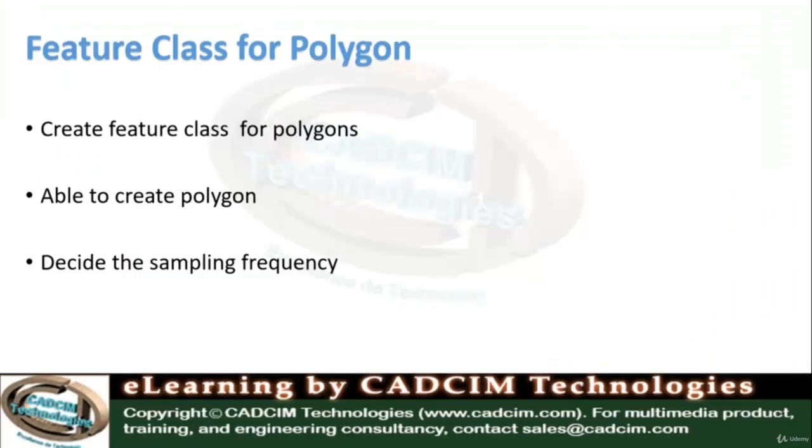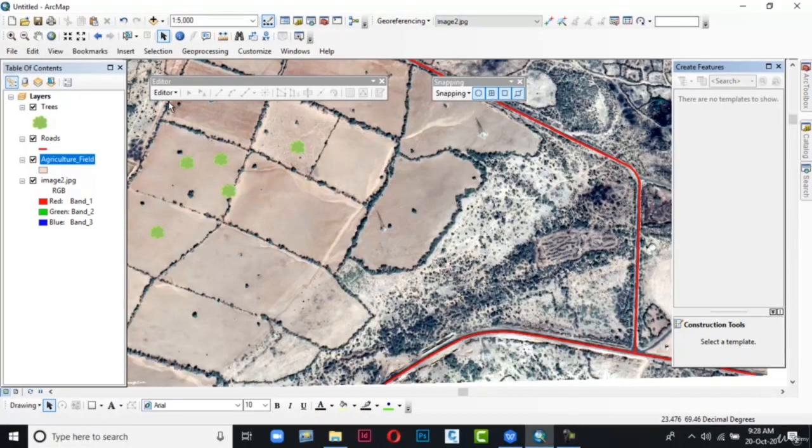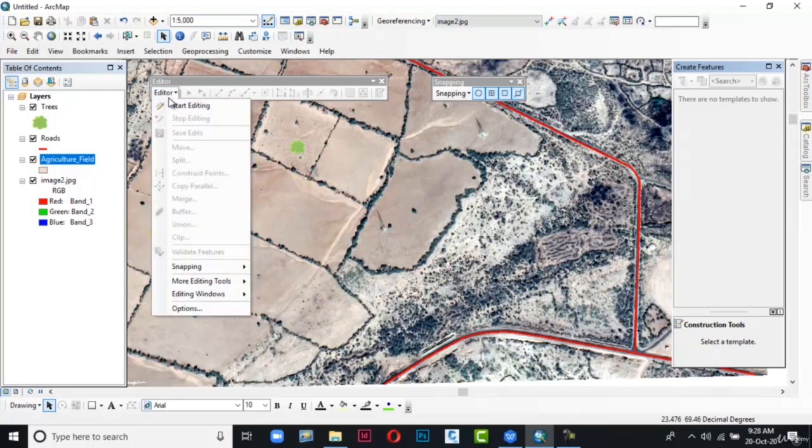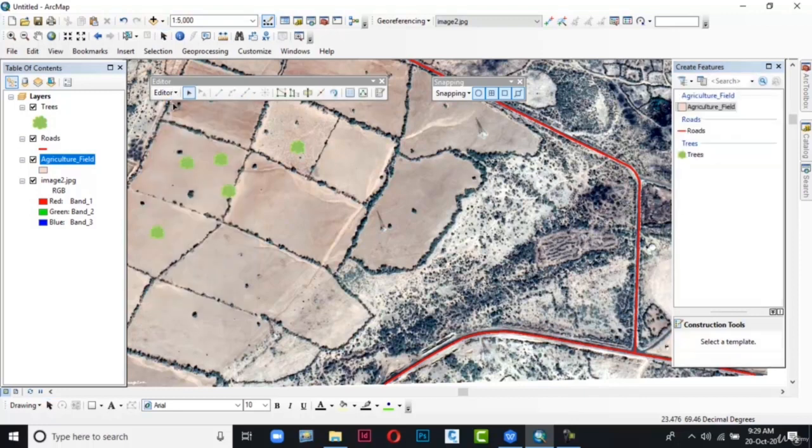And now you will be able to create agricultural field polygon. So this might be within each road if I am using road to describe the boundary of each of this agricultural field polygon. Now go to Editor toolbar and click on Editor. A drop-down appears. From this drop-down, select Start Editing.